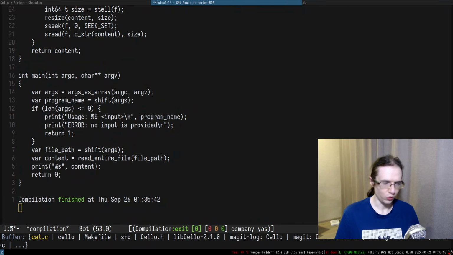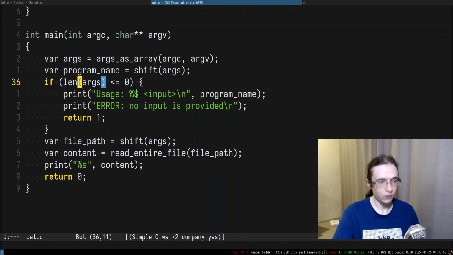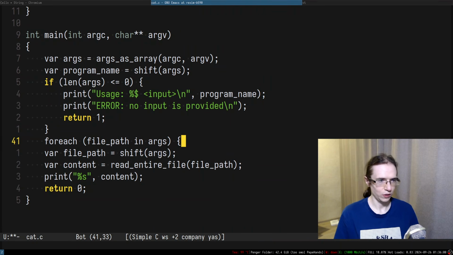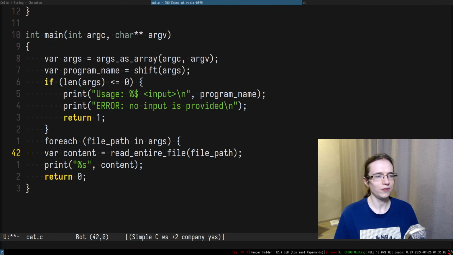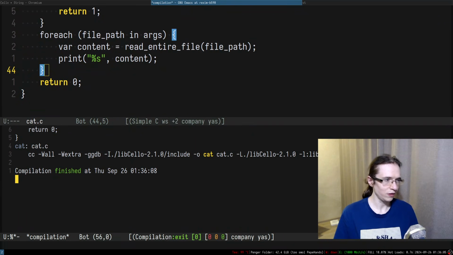So one of the things we can try to do here to make it a proper cat is to just iterate through all of them. How can we iterate through all of them? We can do foreach. It's going to be file path in args. Something like that. And because of that, we don't even have to shift anything in here. And if I try to do something like this, it just worked.